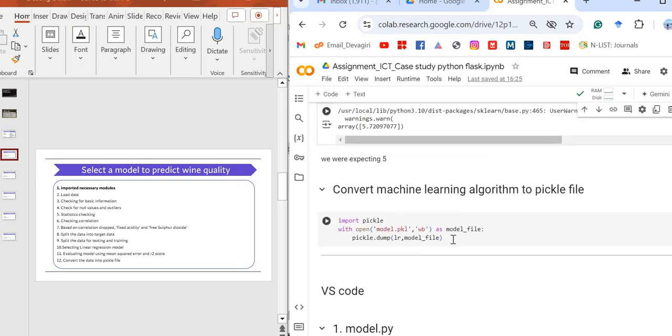The second stage is converting the machine learning algorithm into a file. Here I use the code for converting the model.